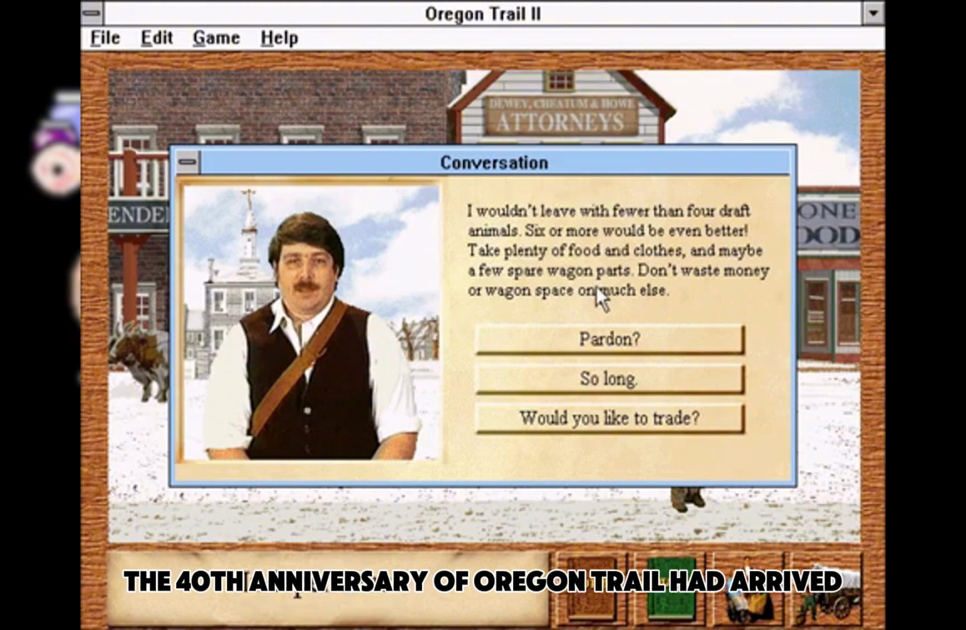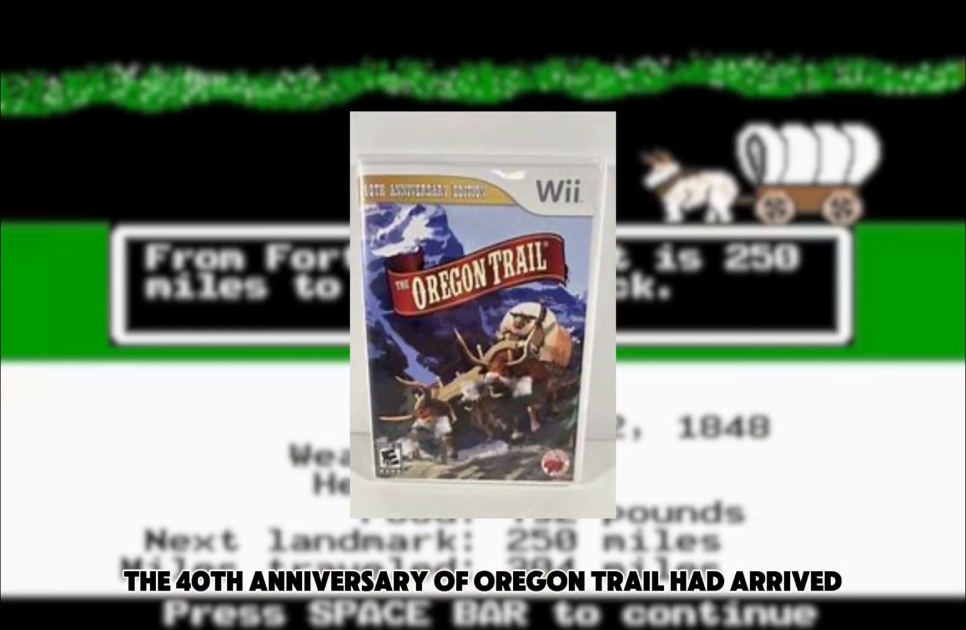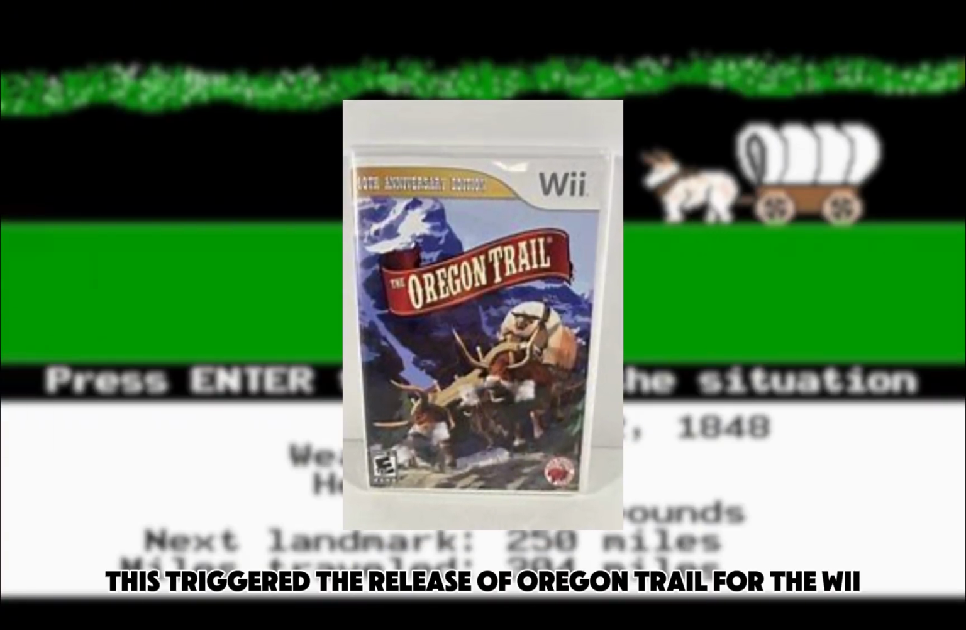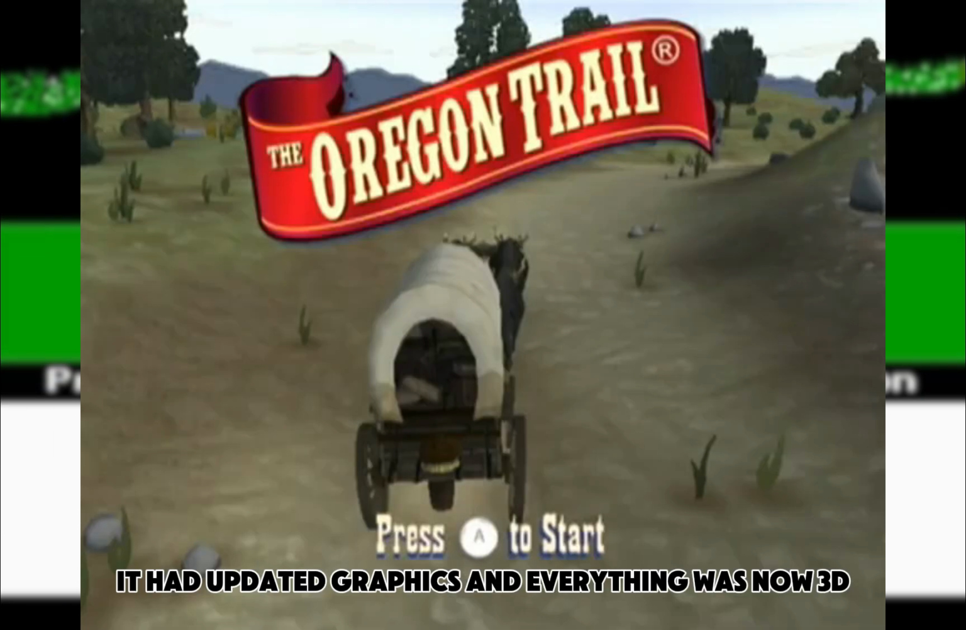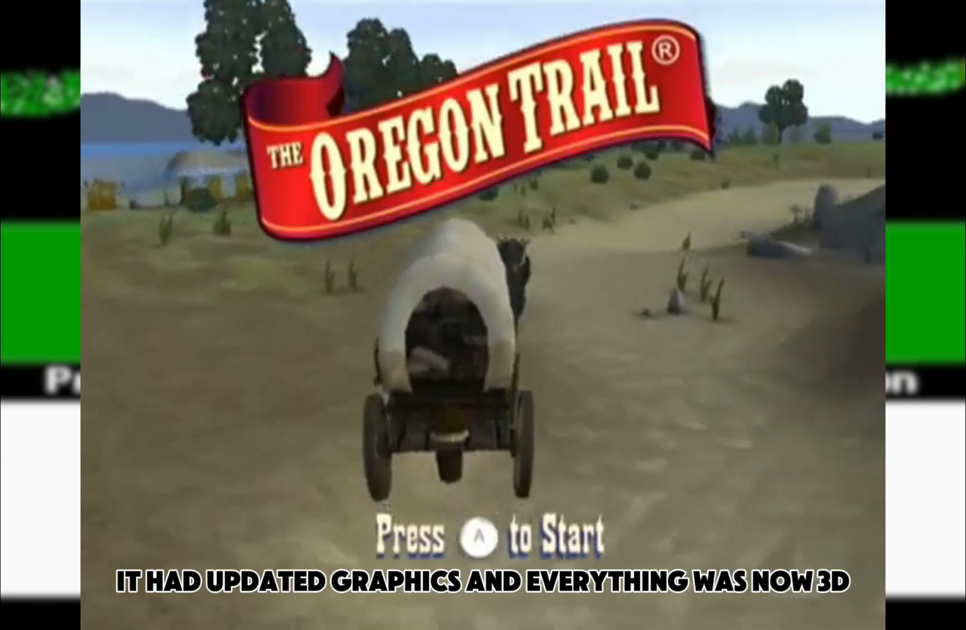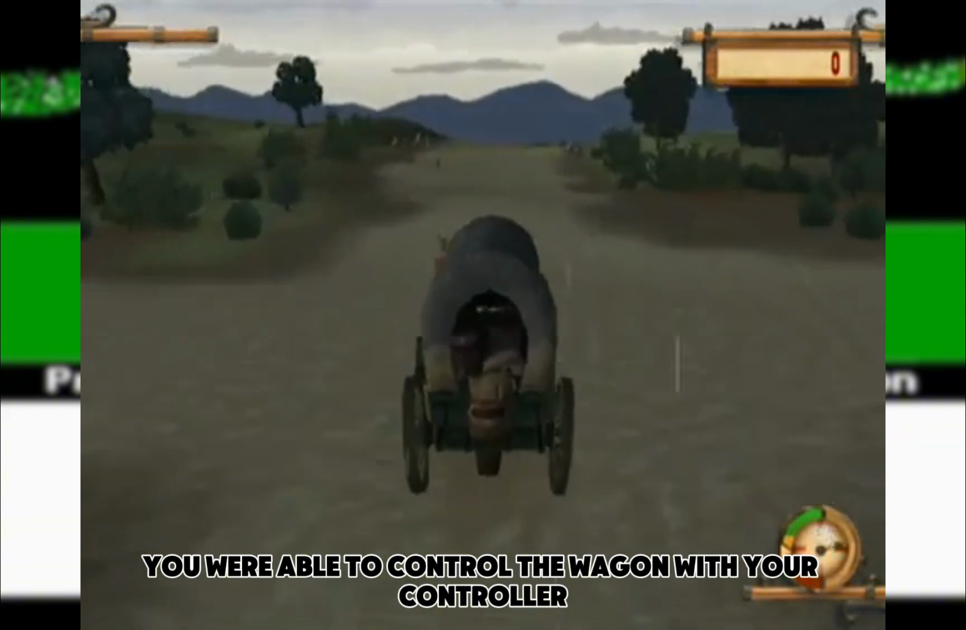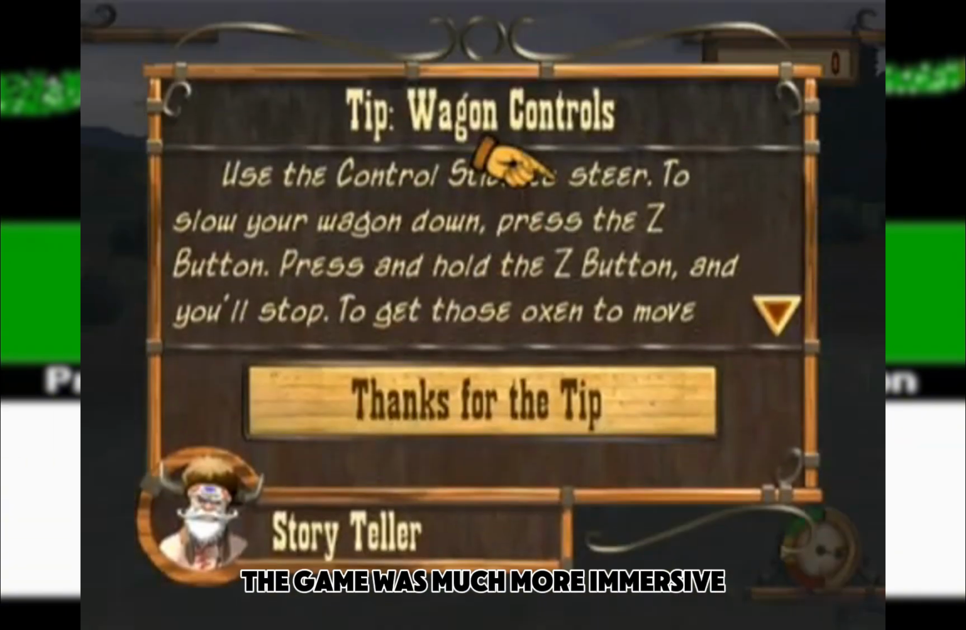Then later, the 40th anniversary of Oregon Trail had arrived. This triggered the release of Oregon Trail for the Wii. It had updated graphics and everything was now 3D. You were able to control the wagon with your controller. The game was much more immersive.